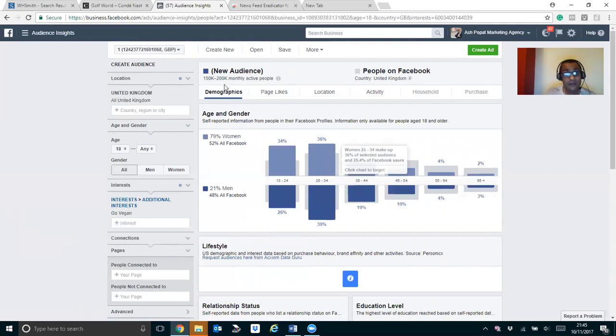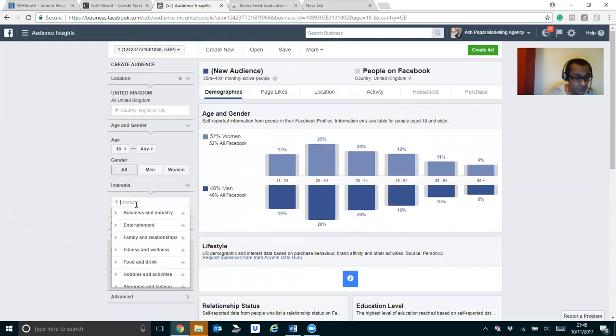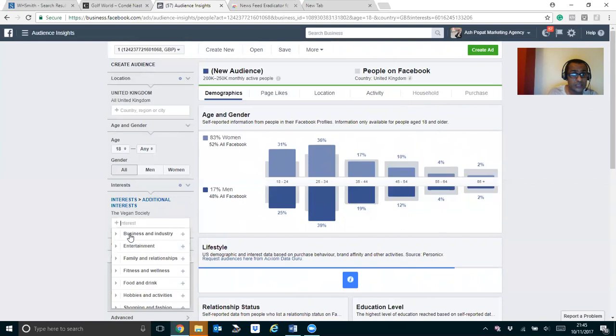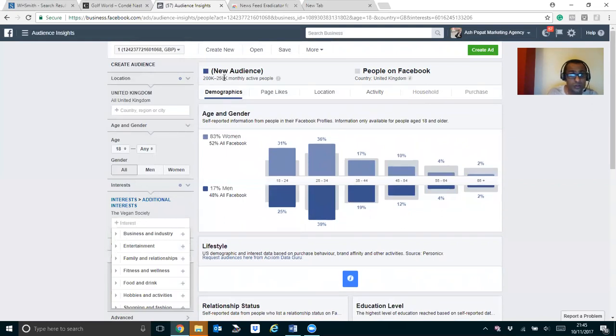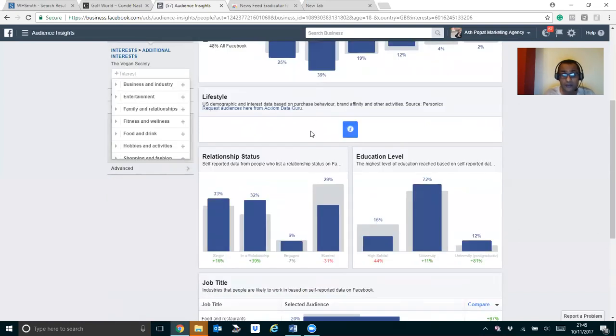More than likely everyone who's liked veganism is probably on this Go Vegan page. So let's have a look and see. We have the Vegan Society, and again we have another 200 to 250,000. This is stronger in the women than the previous two. The other two were in their high 70s. This is in the low 80s, and again the age range is very, very similar.